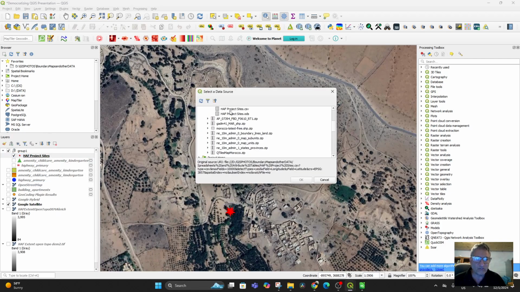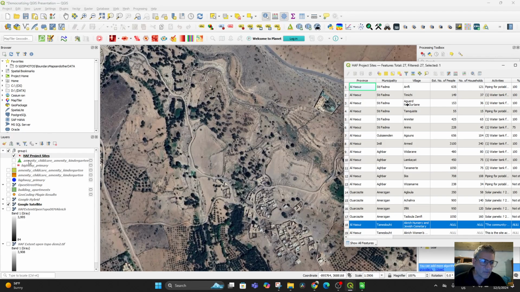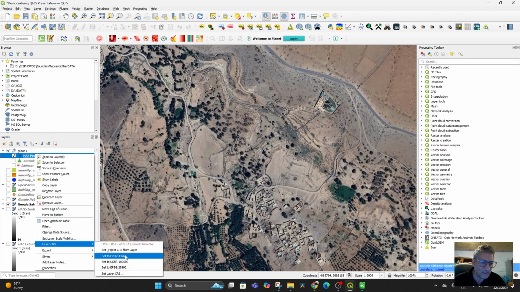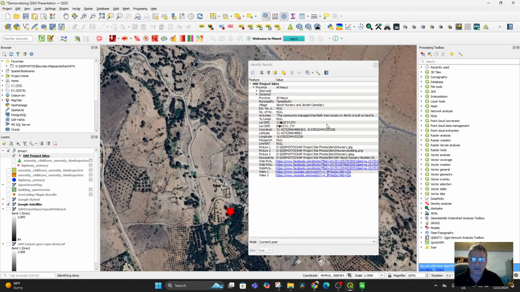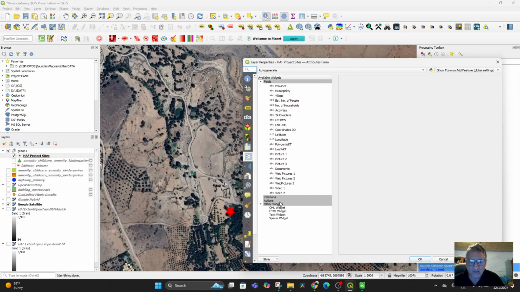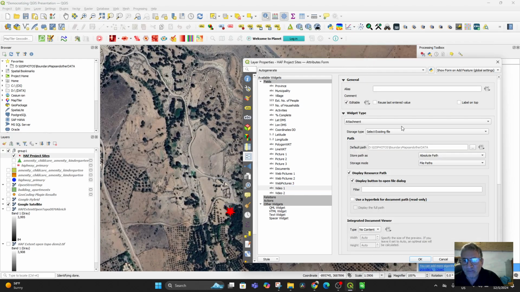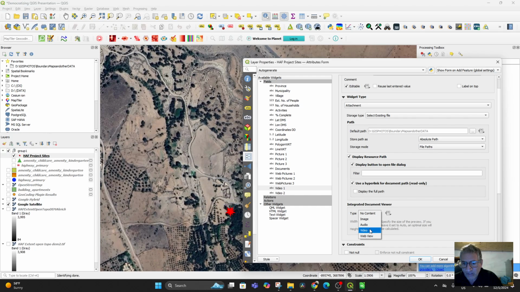So change the data source, get into the old hands in this. Everything disappears because it's not the right projection. So set the projection. Now come in here. Go to Properties, because we have video 1 and video 2 as fields in the spreadsheet, but we haven't told them the widget type. And the widget type is an attachment, and the hyperlink needs to be there, and the type is video now. So we're going to apply that.